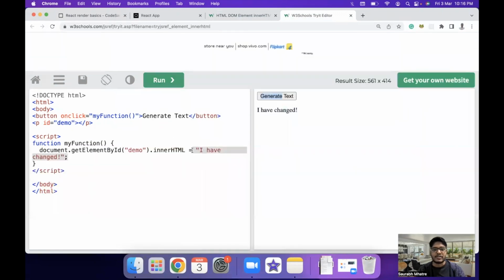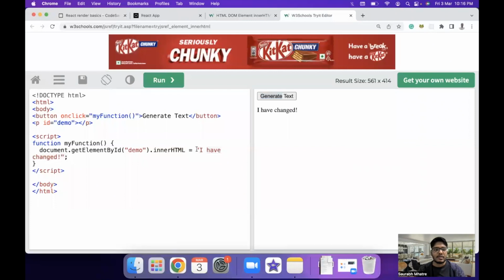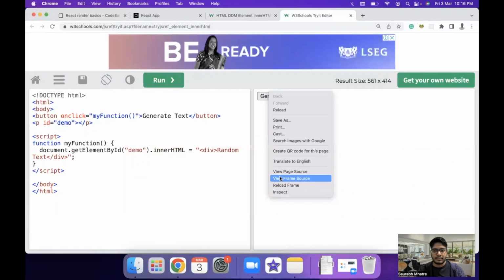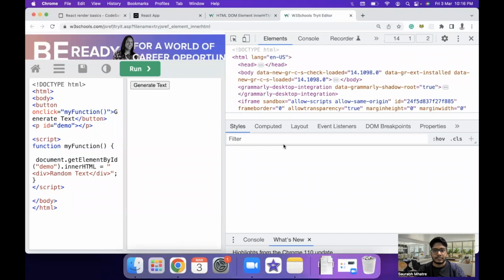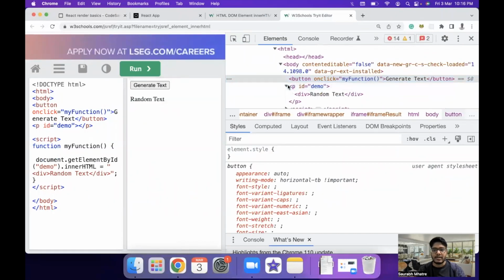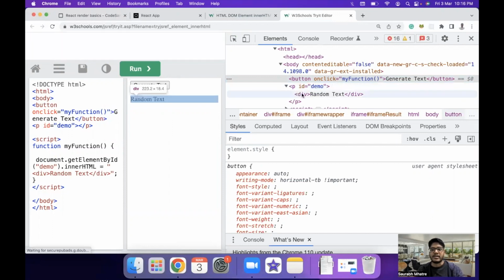Now instead of a string, we can also pass HTML elements within this code. Instead of using innerHTML with a plain string, we can write a string like this with div and slash div, and we can write something like random text. Now if you run this code and you click on inspect, the p tag currently is empty, and on clicking on the generate button, we see that within the p tag another div tag is generated, and in this div tag we have the text which is random text.